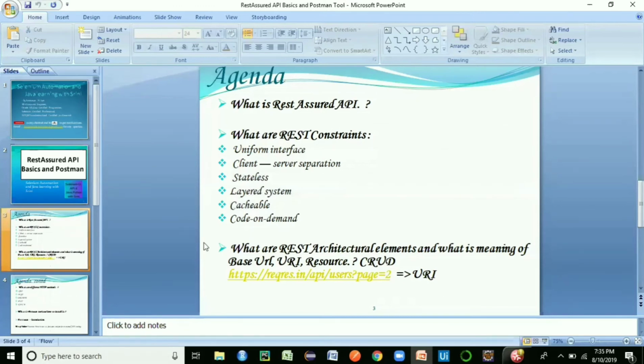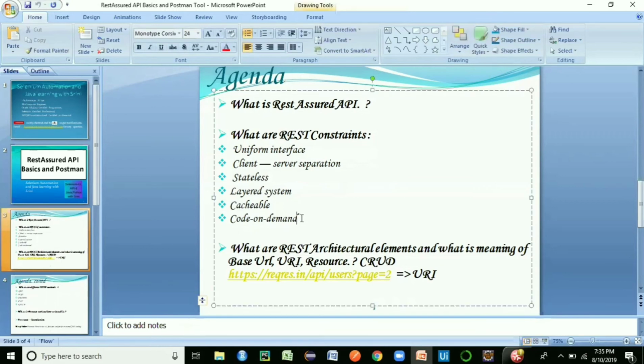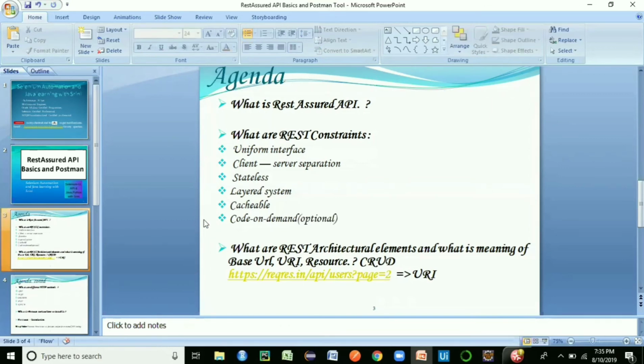That's another attribute we have for a REST constraint. The last one is code on demand. This is going to be an optional one, so I'm going to mention it as optional in brackets. It's not a mandate from a REST constraint perspective, but it's an optional one.